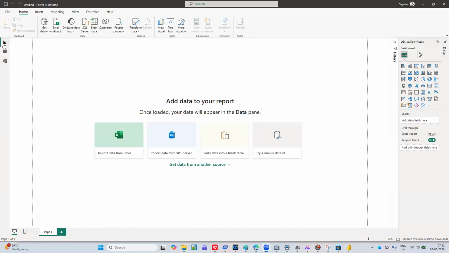This is the option we call report view. This is the place where you can build your report. This is the center part where you can build your report. When you come down, there is an option called table view. This is the table view. In order to understand the report view and table view, you can understand once you try to load some data into your Power BI desktop.